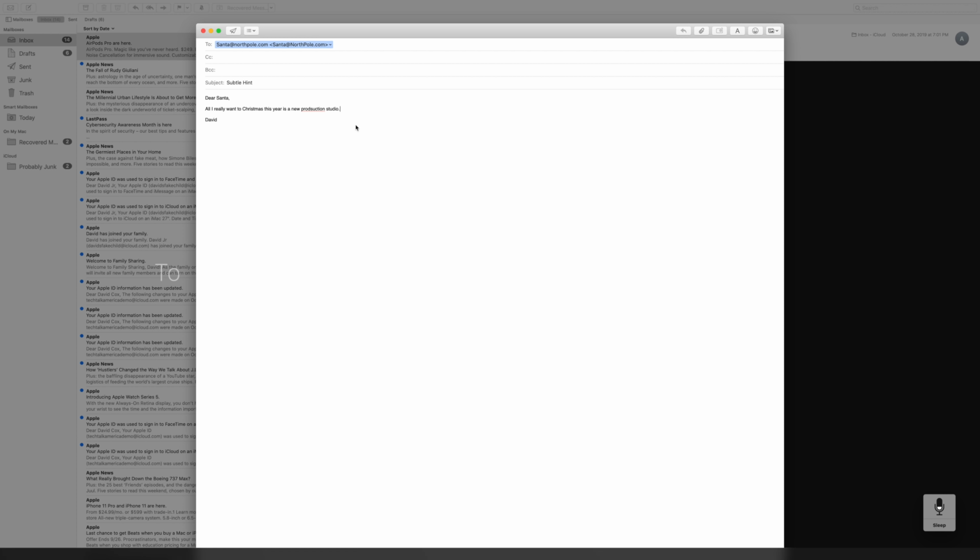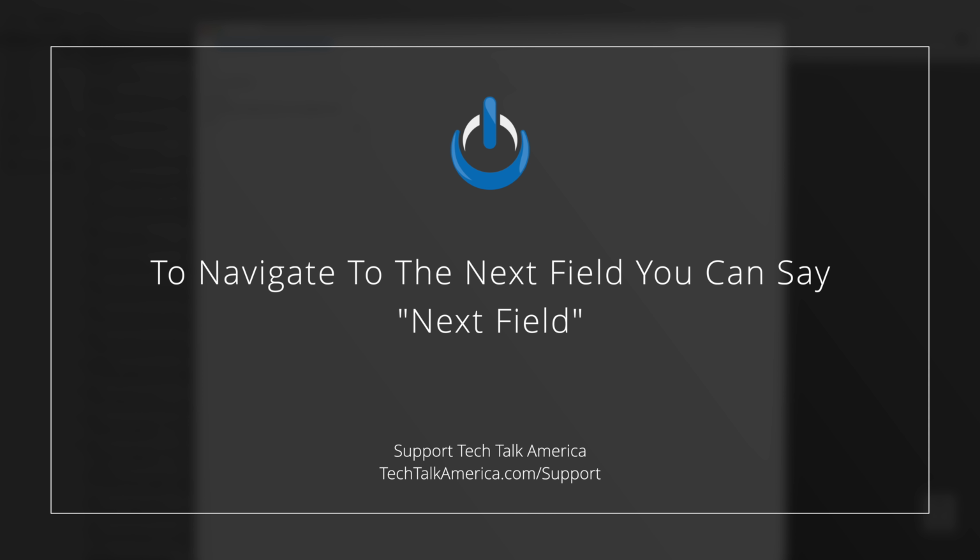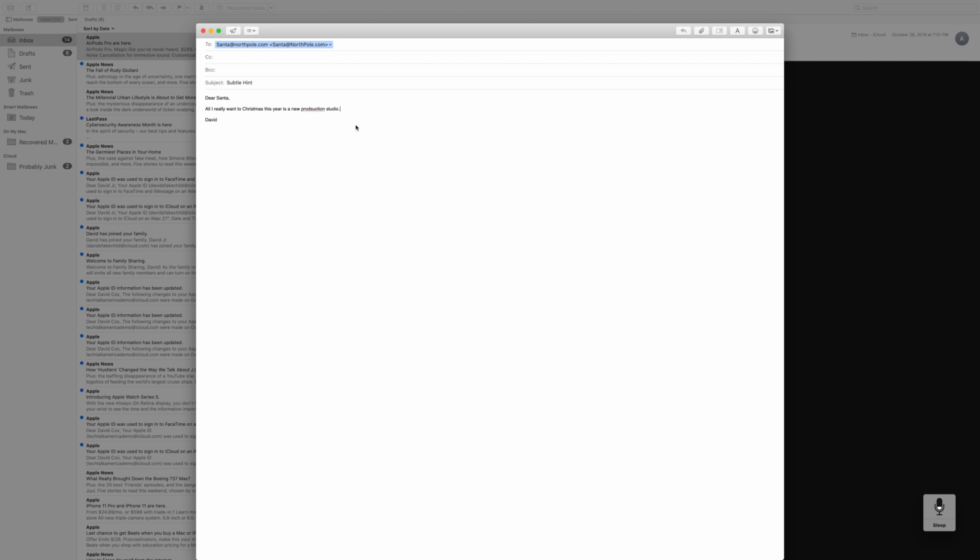Now, getting back to our topic, anytime you need to jump to the next field, for example, when writing an email, you can use the phrase next field. This is also an important command to remember whenever you're on the web and filling out something like an online form.